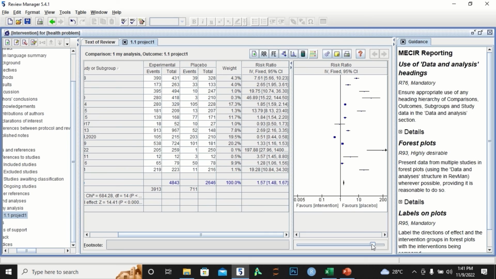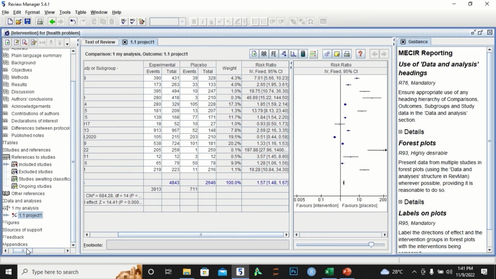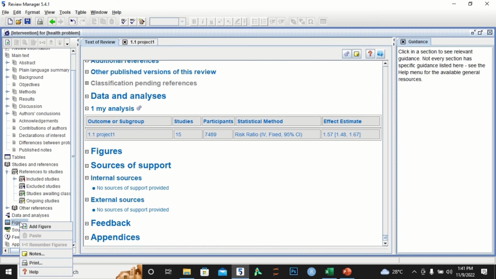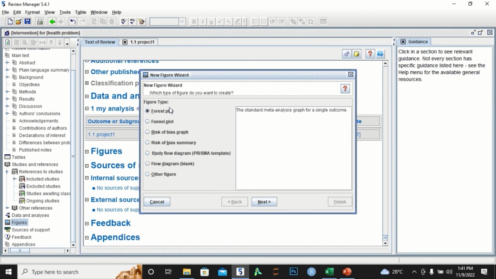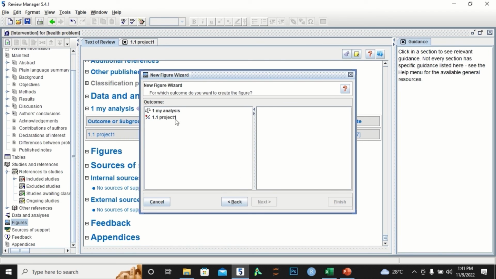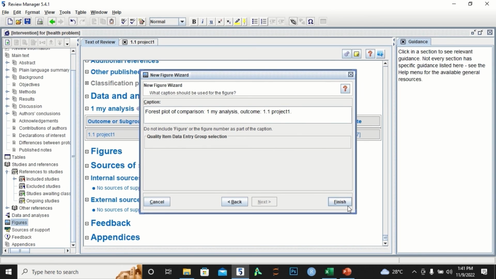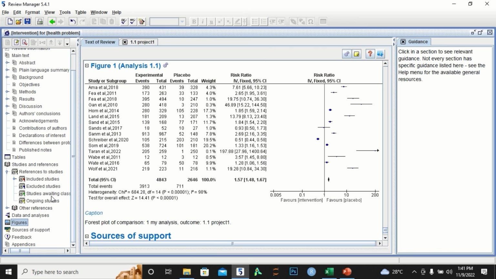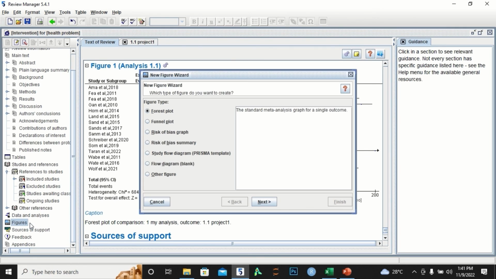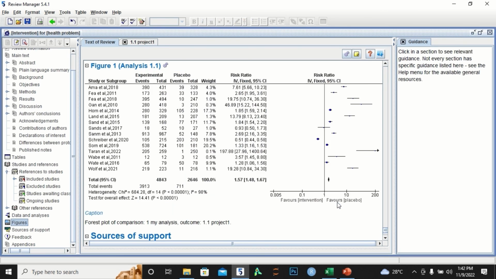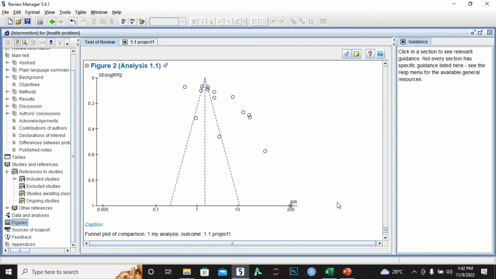Fine. So now if we want to visualize with forest plots again, so we do this. Let's go to figures. So add figure, forest plots, yes, next, my project, next, you can rename it, finish. That's the forest plot. Let us add funnel plots too. Add figure, funnel plots, next, my project, next, you can rename it. Beautiful, very easy, right?